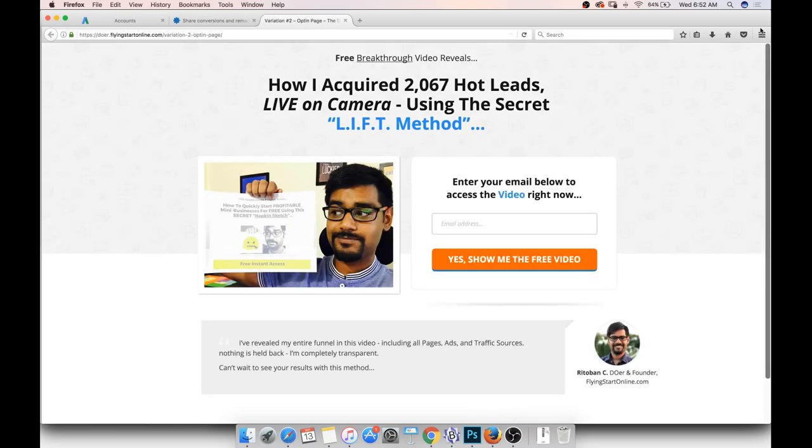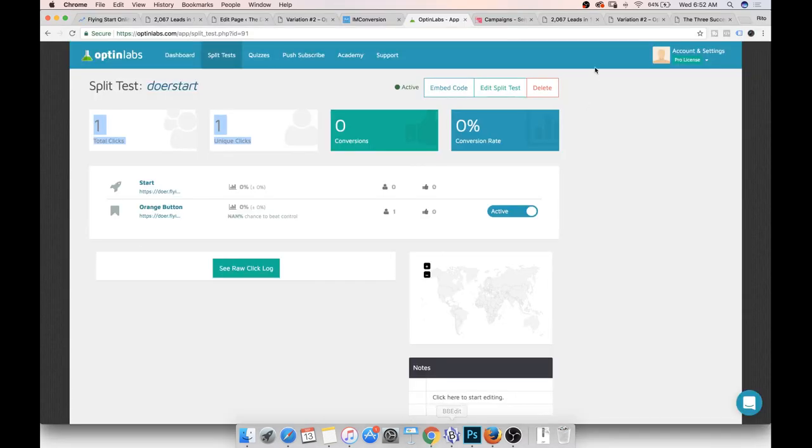All right. So this is still taking me. All right. So as you can see, this has redirected me to the orange button opt-in page now. Automatically, it redirected me to the orange button opt-in page. So now if I open up the actual stats right here, as you can see, there were 4 total clicks, but 1 unique click, because it's from the same IP address. All right. And it has basically sent 1 visitor to the orange button page and 1 visitor to the actual start page.